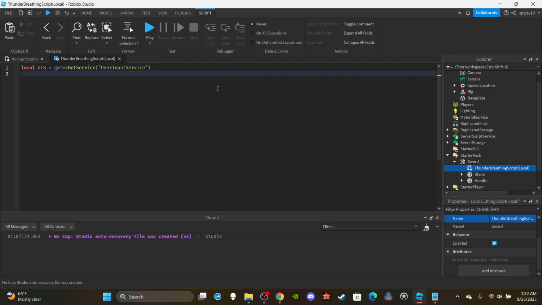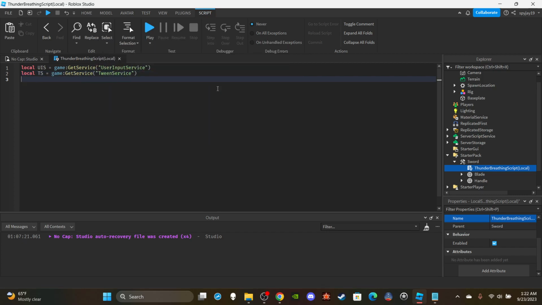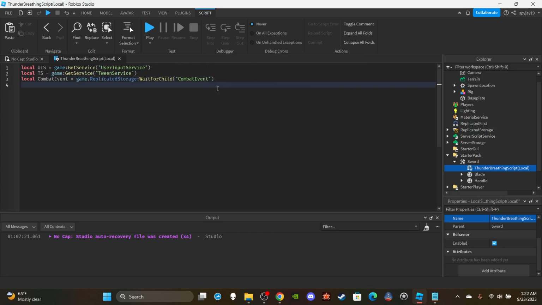Then I'm going to get the TweenService. local TS = game:GetService("TweenService"). Then I'm going to get the combat remote event. So local combatEvent = game.ReplicatedStorage:WaitForChild("CombatEvent"). Then lastly, I'm going to get the local player. So local player = game.Players.LocalPlayer.